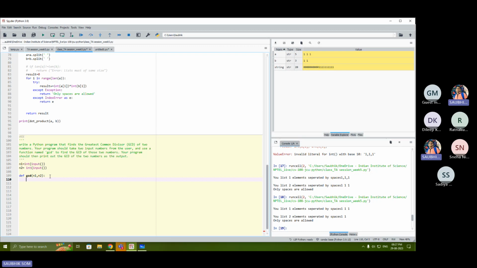Come on, how should we proceed? Greatest common divisor. By finding the factors of N1 and N2. Yes. Now tell me, what do I need to find? Okay, then appending them in a list. I see.